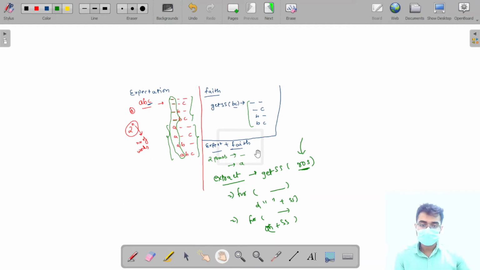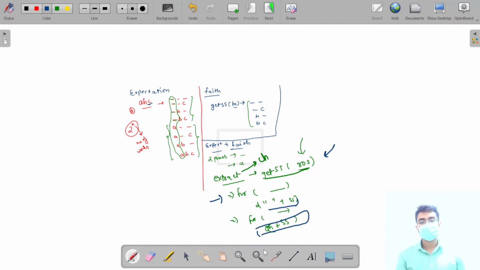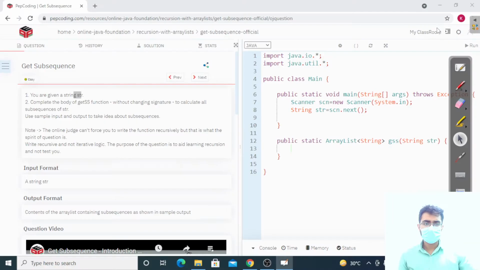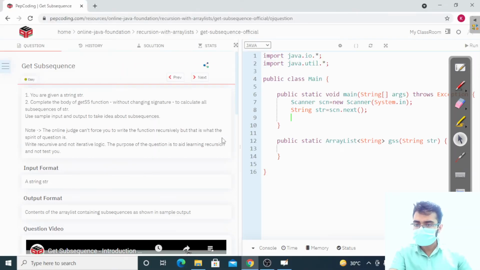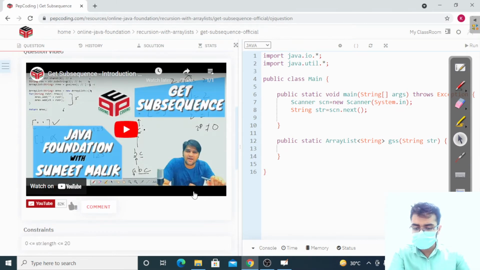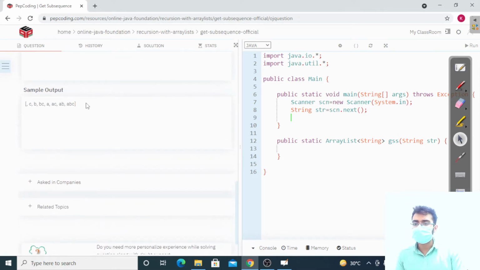That is, first I will extract the character, then I will make a call for the rest of the string. I have faith that it will give me all the subsequences. Then I will make one loop adding the space first and then the character itself. So let's try to write it in the code editor. And what we have to return: we have to return the array list.